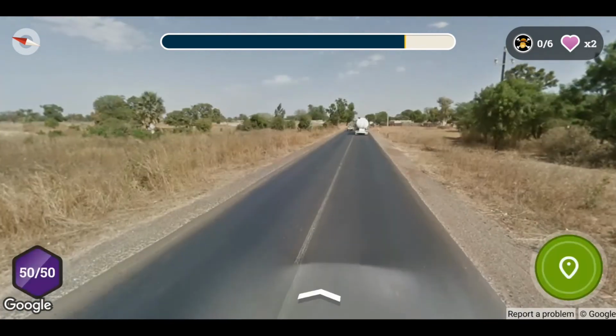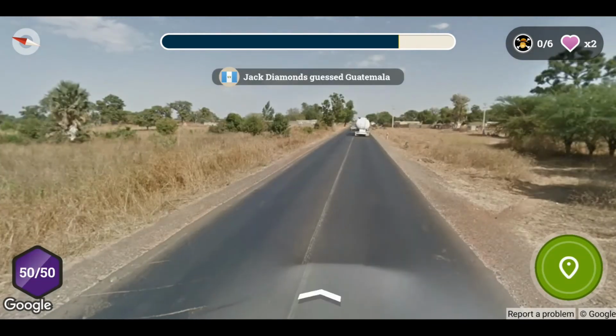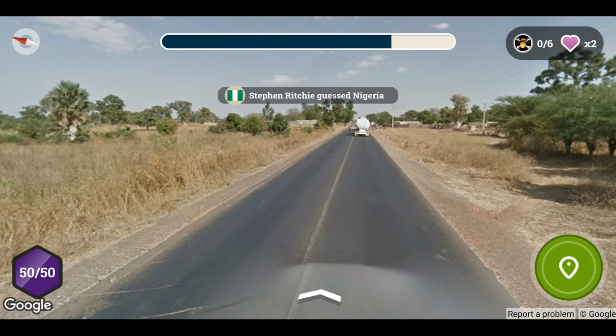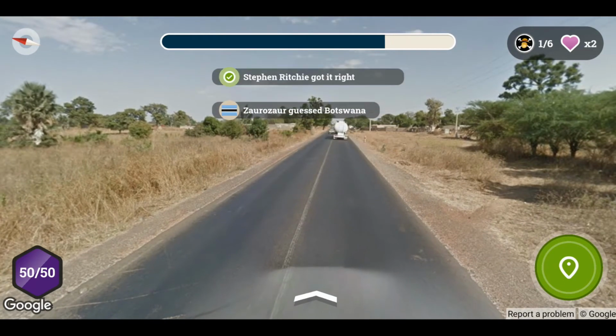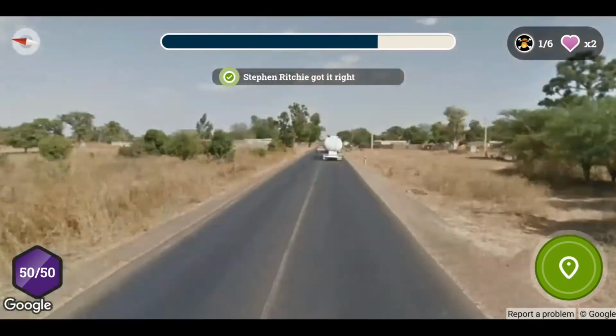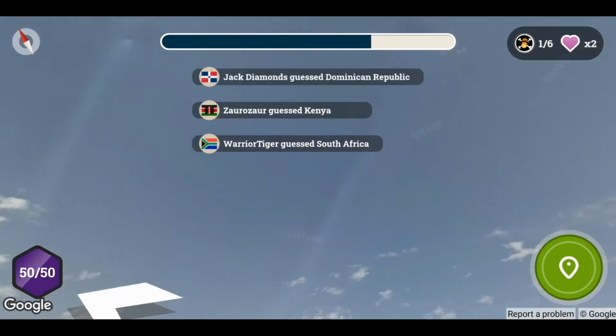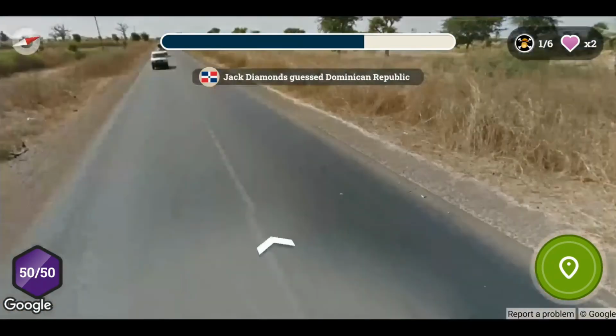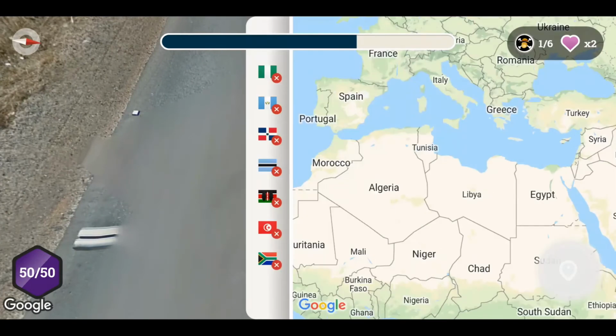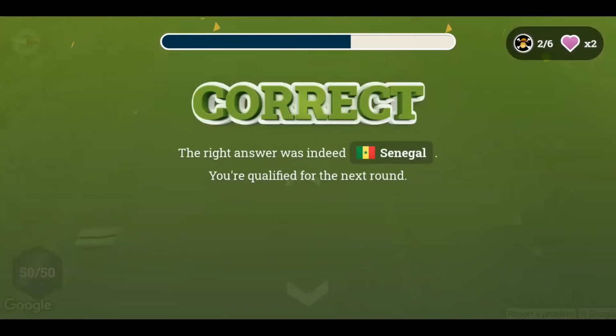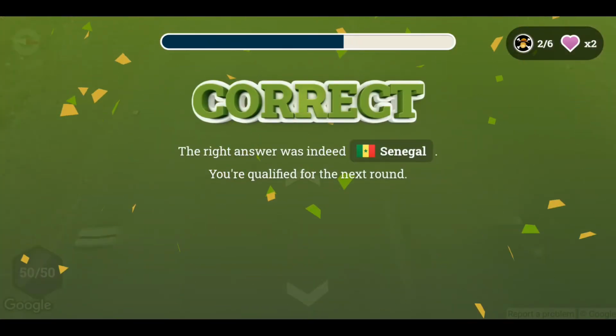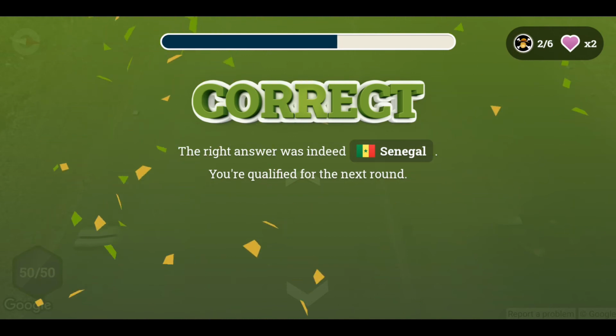So speaking of making a wrong guess, I guessed Tunisia here. As you can see, the number of hearts has gone down from 3 to 2. That indicates that I am not in Tunisia. And if I click on the green button again, it'll show me all the countries that have already been guessed by other people. So that might be useful as a hint on which countries you shouldn't guess.